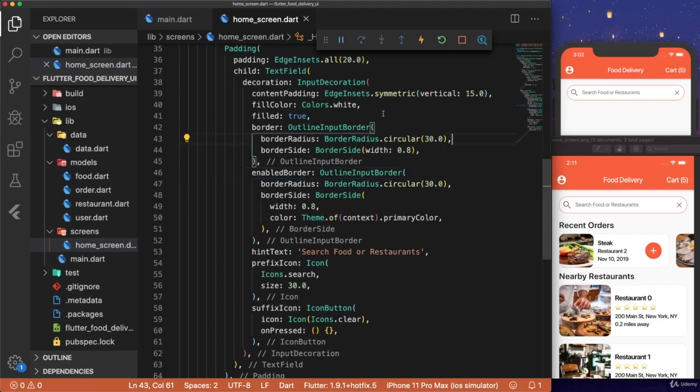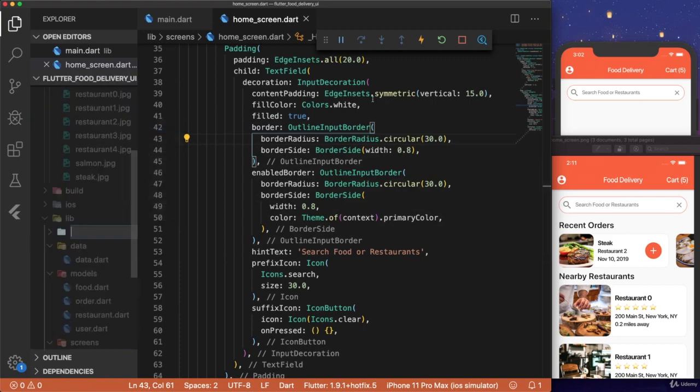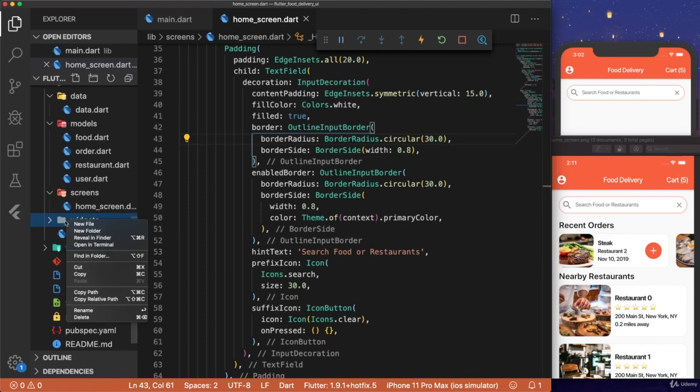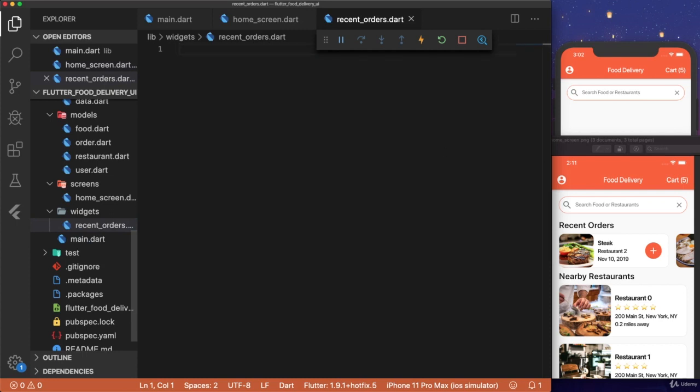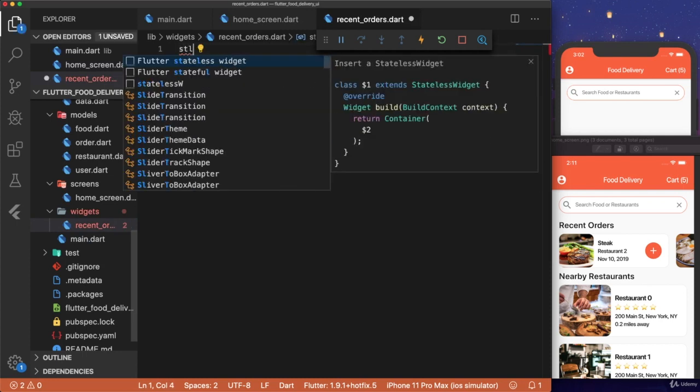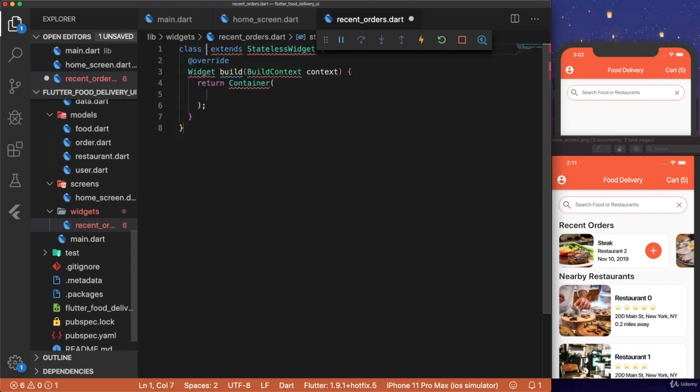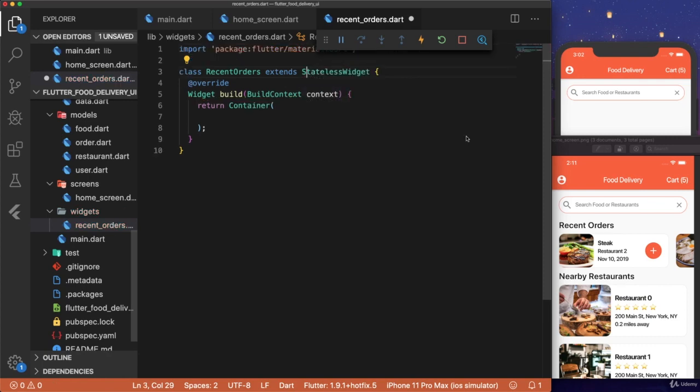Inside our lib directory, we're going to create a new folder called widgets. And then the file will be recent_orders.dart. Here we can write stl, and that's going to give us the shortcut for the stateless widget called RecentOrders. And then remember to always import material.dart.